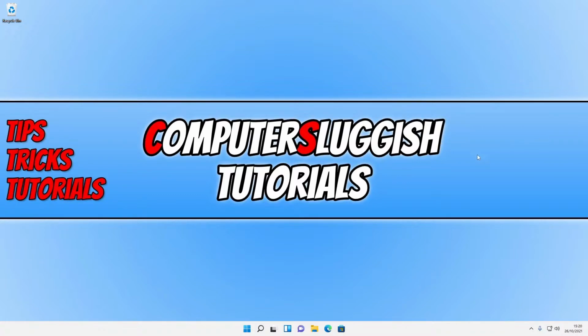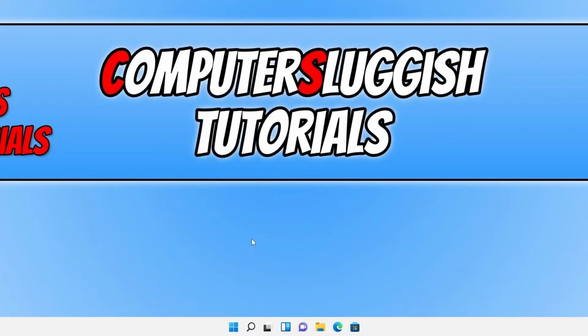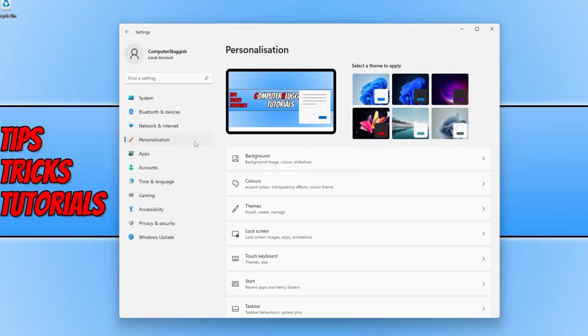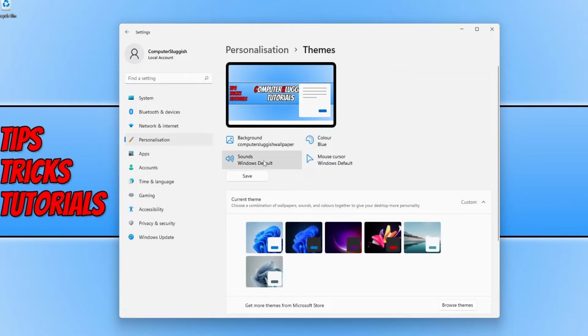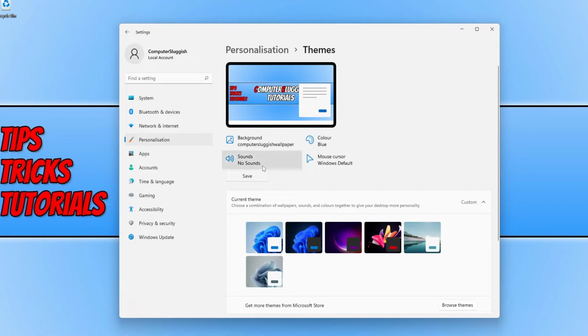To do this, all you need to do is right click on the start menu icon and select settings. You now need to click on personalization, then click onto themes, and you can now click onto sounds. You will now see that the sound scheme is set as Windows default. You need to click on the drop down and click on no sounds. You now need to press apply and OK, and as you can see, it now says no sounds.